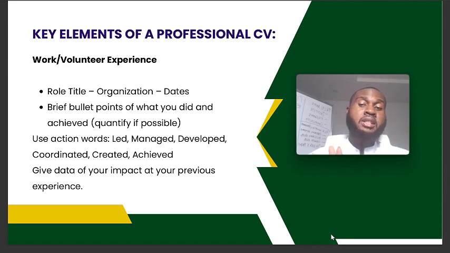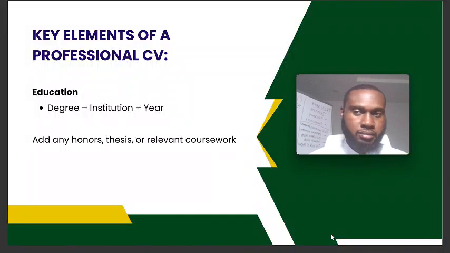And you also need to give data of your impact at your previous experience. So I led the organization to achieve, for example, a 30% increase in their revenue in 2 years. I did this, I did that. You need to put data so that they can be wowed, they can be impressed. Okay, this person did this. I converted their accounting system from manual to automated systems. I was able to achieve this and that. So you need to give data of your impact.